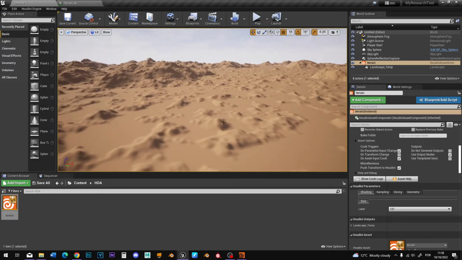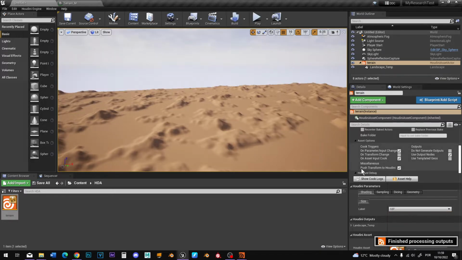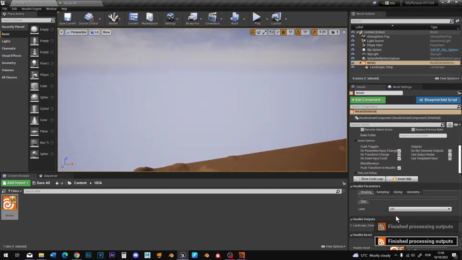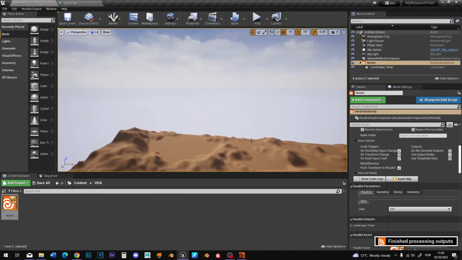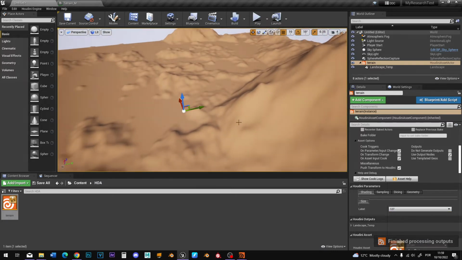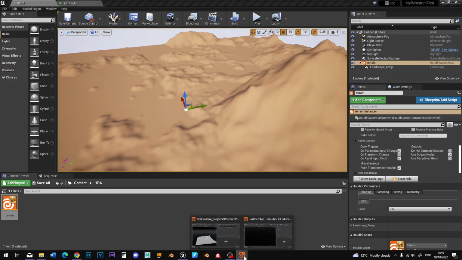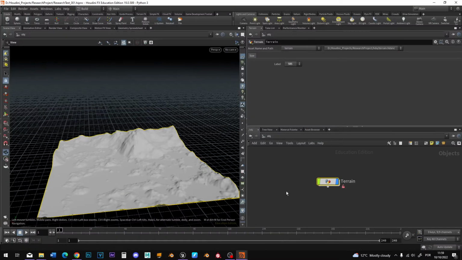So all parameters that we promoted inside Houdini, we can find them in here. So this is our size. Actually, we should have changed this name as well. Yeah, I think the size is okay. I think we can create a tree just to populate our terrain.